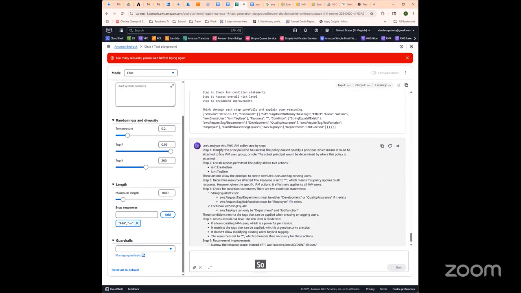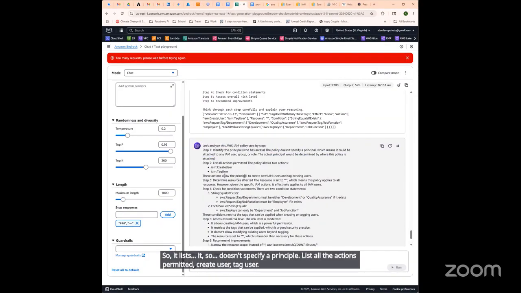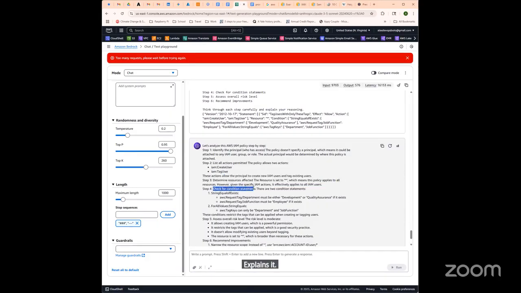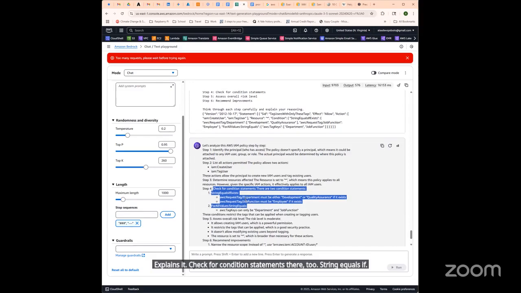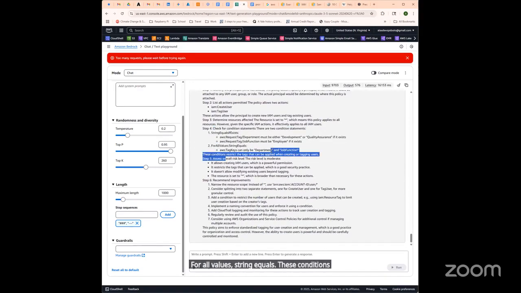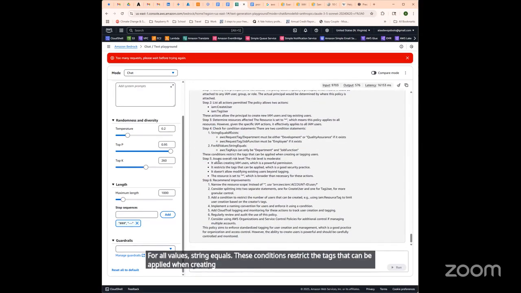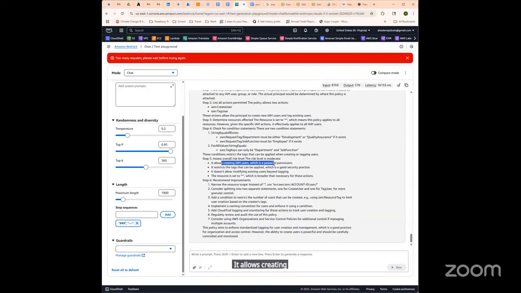So it doesn't specify a principal, lists all the actions permitted, create user, tag user, explains it, and checks for condition statements there too, string equals if, for all values, string equals. These conditions restrict the tags that can be applied when creating or tagging users. Step 5, assess the overall risk level. It allows creating IAM users, which is a powerful permission, and you can start adding outputs.